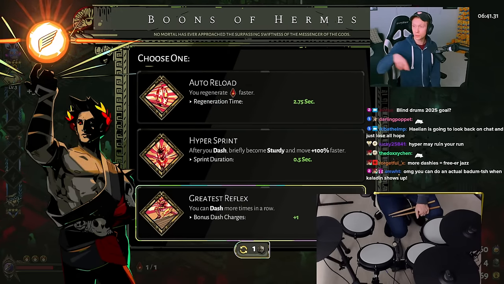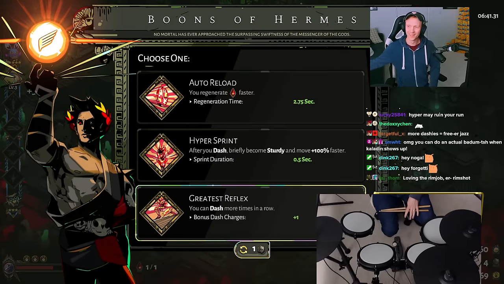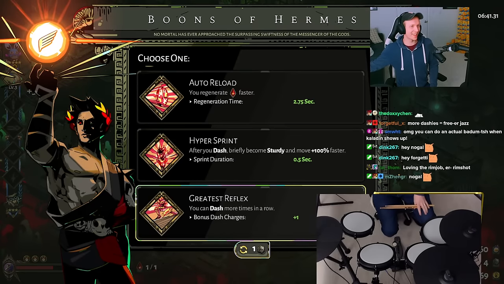Plus, I got these drums Sunday. I had to set them up and that took a couple hours because it just takes forever. It's not hard, but it just takes a long time. And so you get what you get.